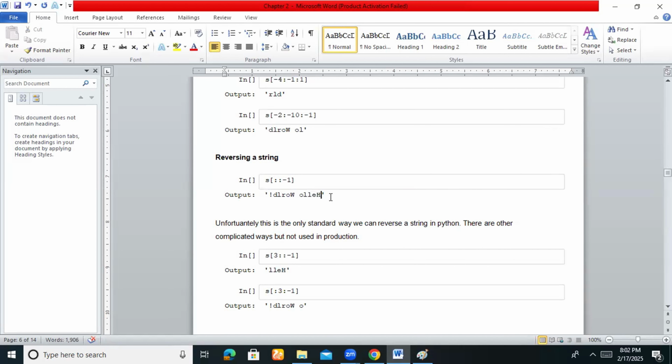Someone may ask in an interview how you can reverse a string in Python. The simple way is s[::-1]. So this will completely reverse the string. How will it reverse? Starting from 0, 0 minus 1 means -1.